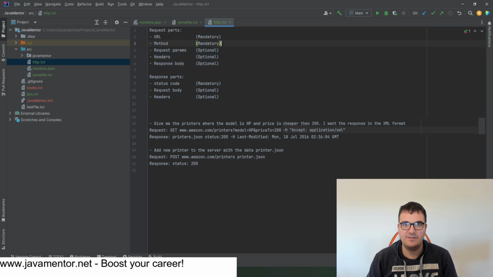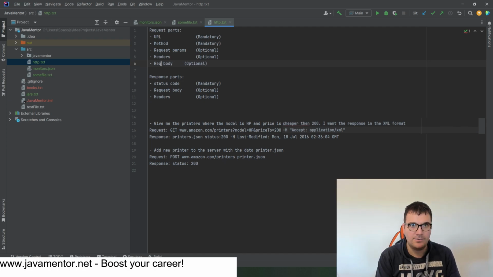So as we said, for the request, URL and method are mandatory. For the response, status code is mandatory. There are some optional parts both in request and response. Most obvious is the body. Actually, here it needs to be request body, and in the response it is response body.